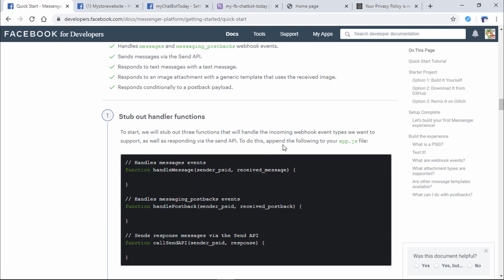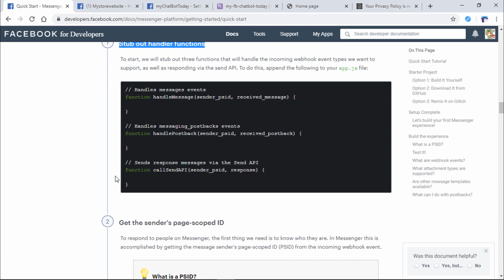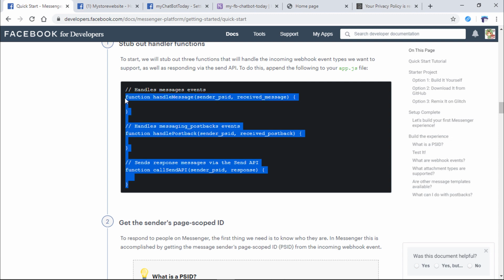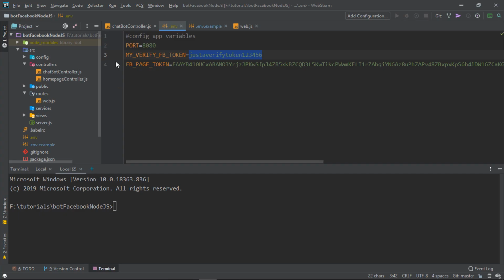Let's build our first Messenger experience. To start, we need 3 functions to handle the incoming webhook event types we want to support, as well as responding via the Send API. I copy all of them.